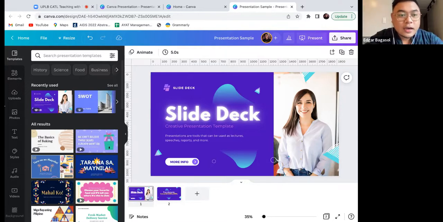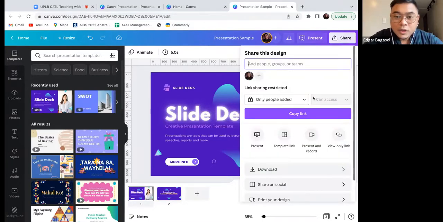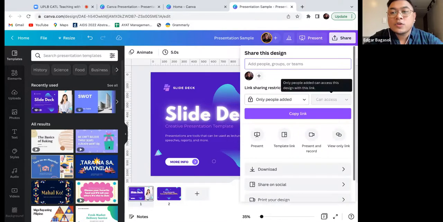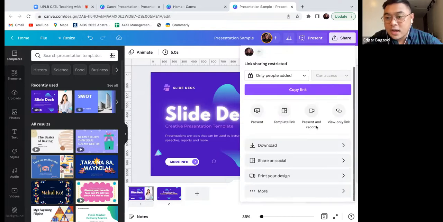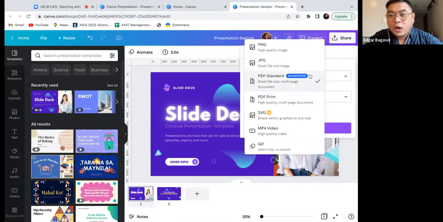Now let's go to the sharing, presenting, and downloading functions. So you can see it here dito sa upper right. Okay, so dito muna tayo sa share. So again, kapag gusto nyo makipag-collaborate with others, you just copy the link or you can copy the template link. Okay? And then kapag gusto nyo naman po siyang i-download, ayan, meron po siyang download tab here, and then you can select what or how do you want to download it. Will it be a PNG file, a JPG file, a PDF, an SVG, an MP4, or a GIF file?